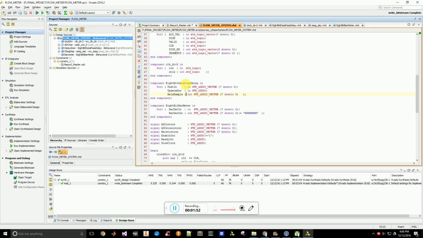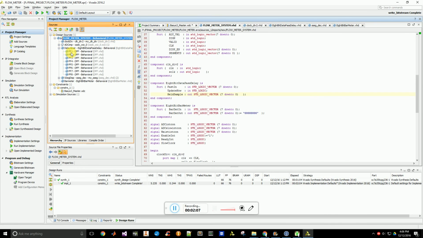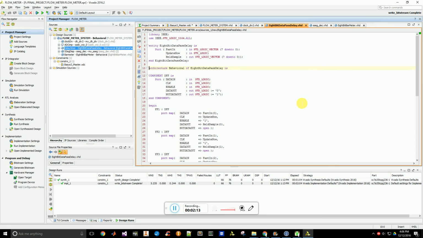We have the 8-bit data pass delay. This is a simple flip-flop device with 8 flip-flops in it, and it's located right here. I called it delay timer, and as you can see under it, it's using 8 individual flip-flops. So let's look at this. Delay timer, here it is.